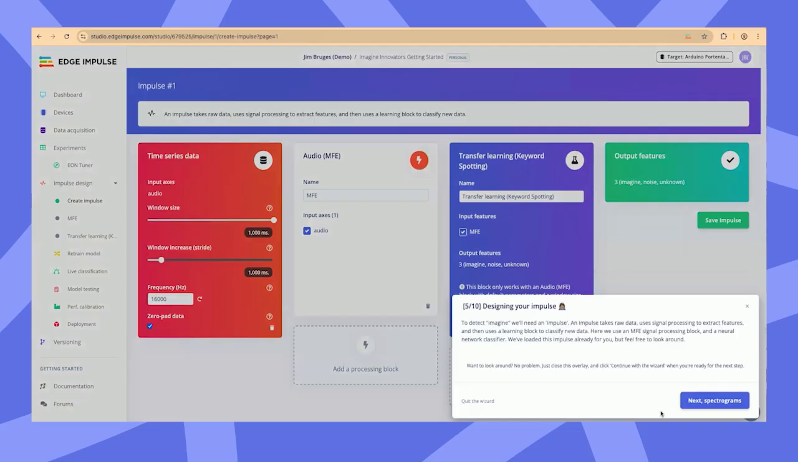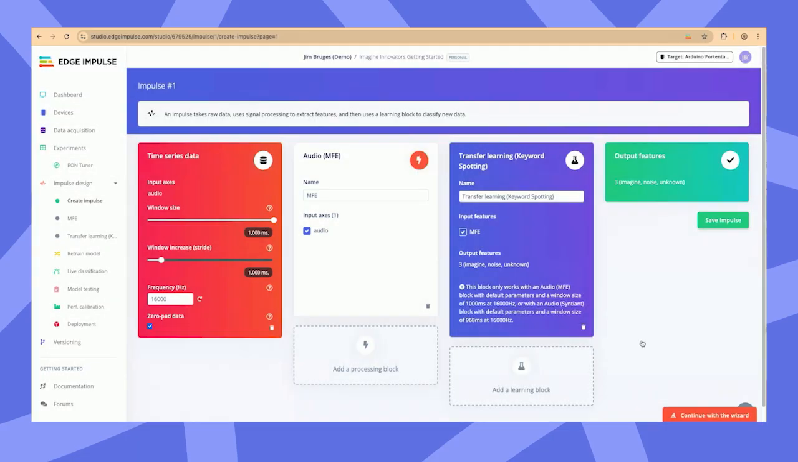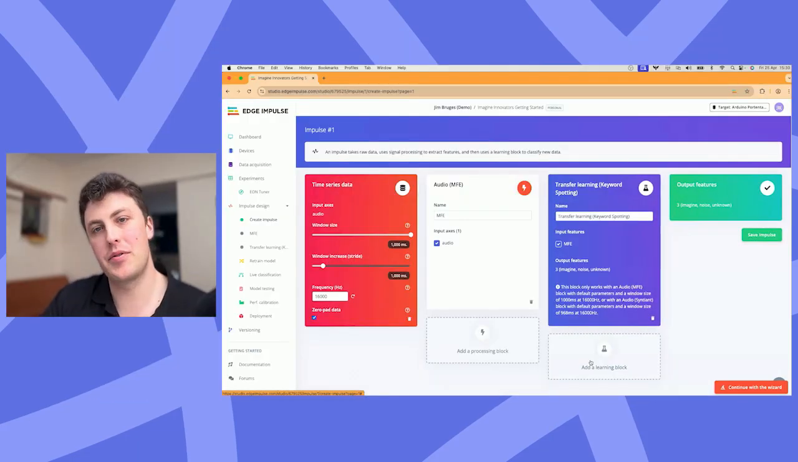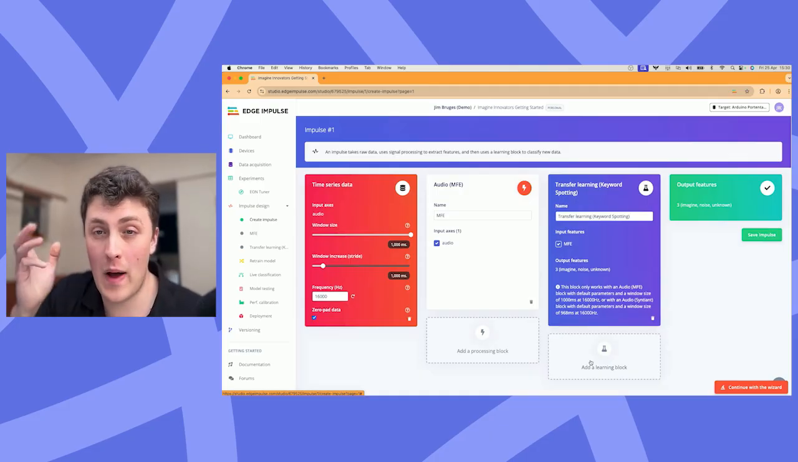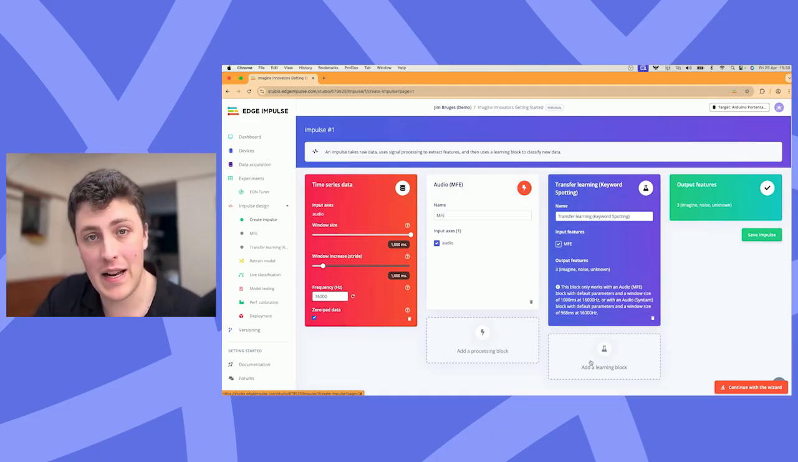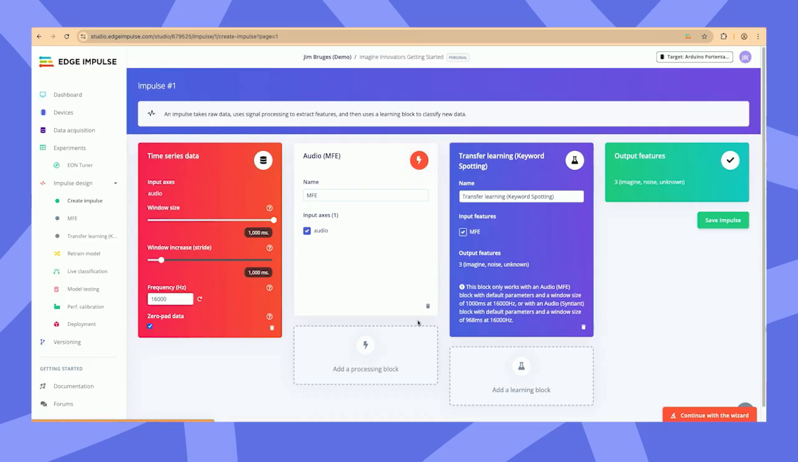The next thing is to design your impulse. I'll explain what's going on here. The impulse is basically everything that we're going to give you that will run on your end device, but we configure it now while we're training. On the left-hand side is our sensor. In this case, we're looking at an audio sensor.